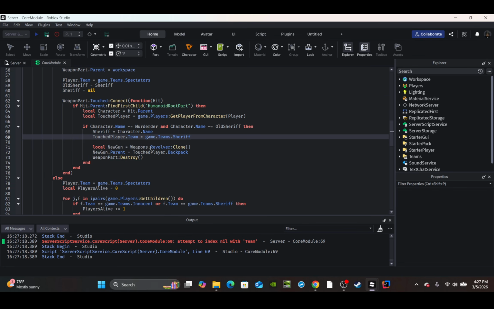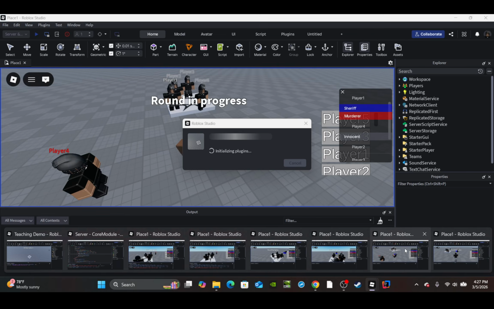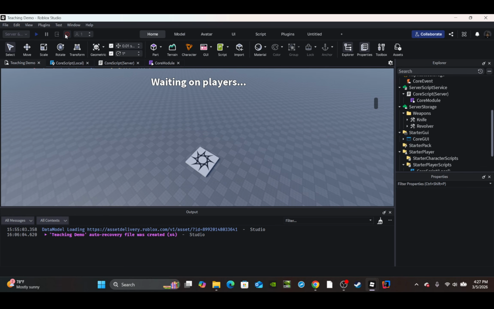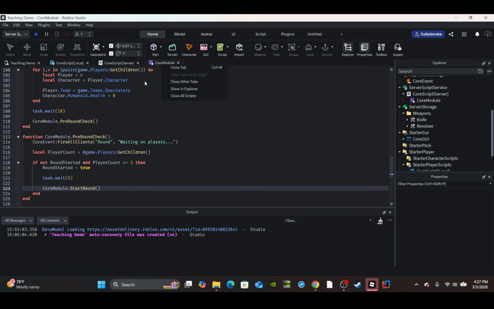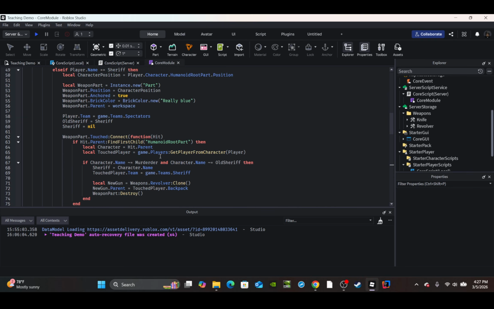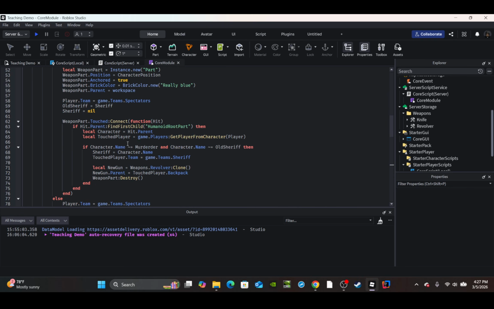No, with team. What? Hit dot. Oh my goodness, I'm so stupid. My bad, guys. Okay, so everything is working. I'm just a little bit stupid. For some odd reason, I accidentally put characters equal to hit dot parent. That is not what that is supposed to say.